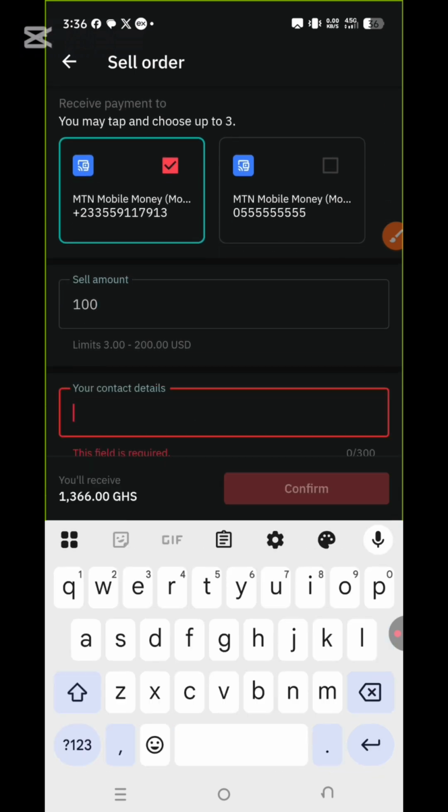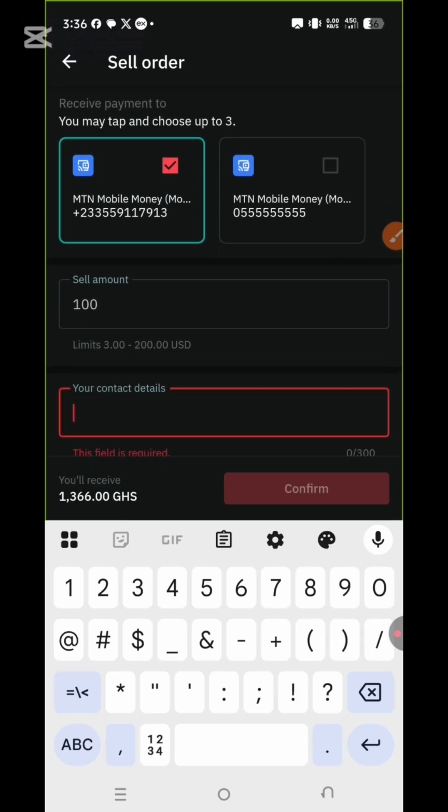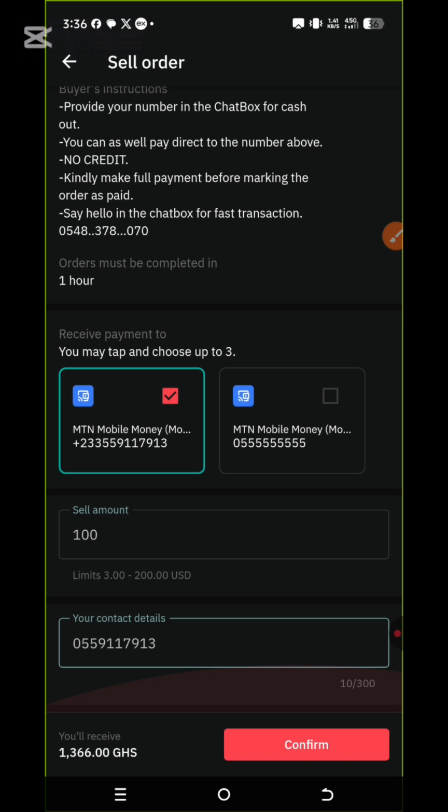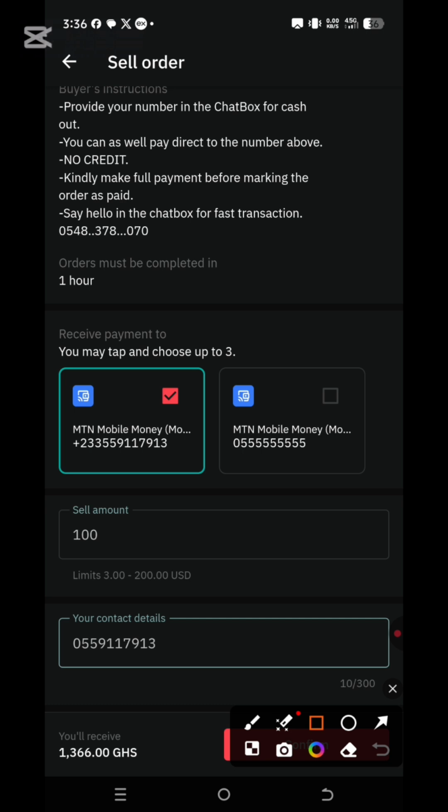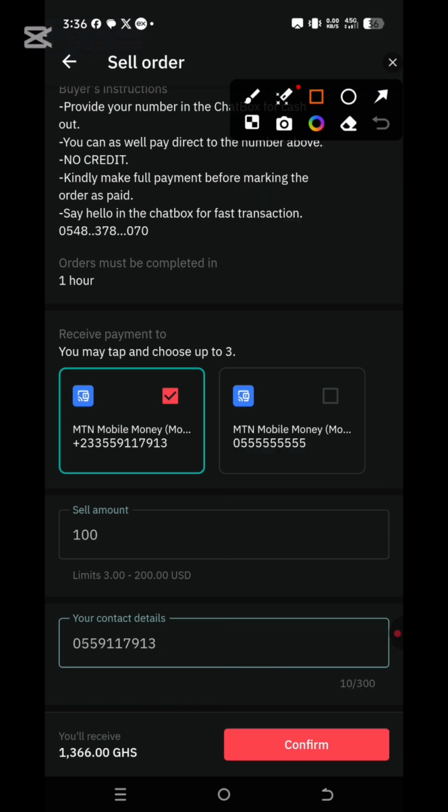All right. Then you input your contact details where the merchant can contact you in case he wants to call you for whatever reason. He'll be able to reach you on the line that you provide. Next, you click on confirm at the bottom of the screen here.